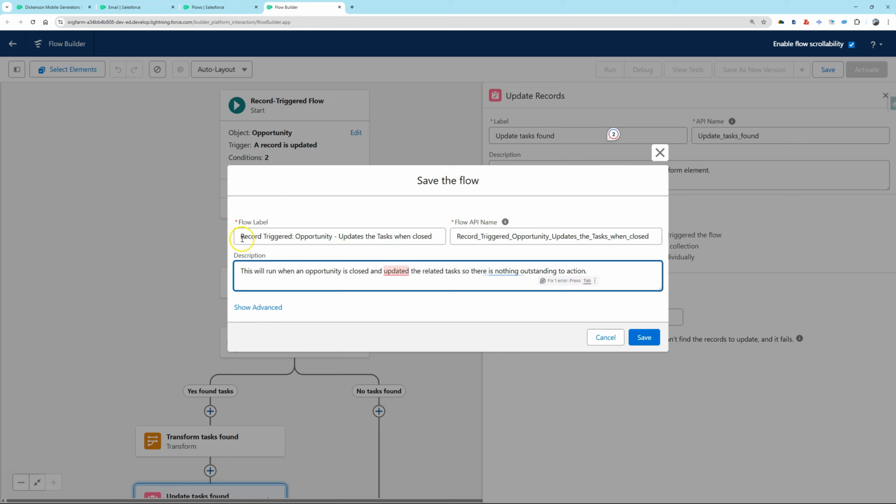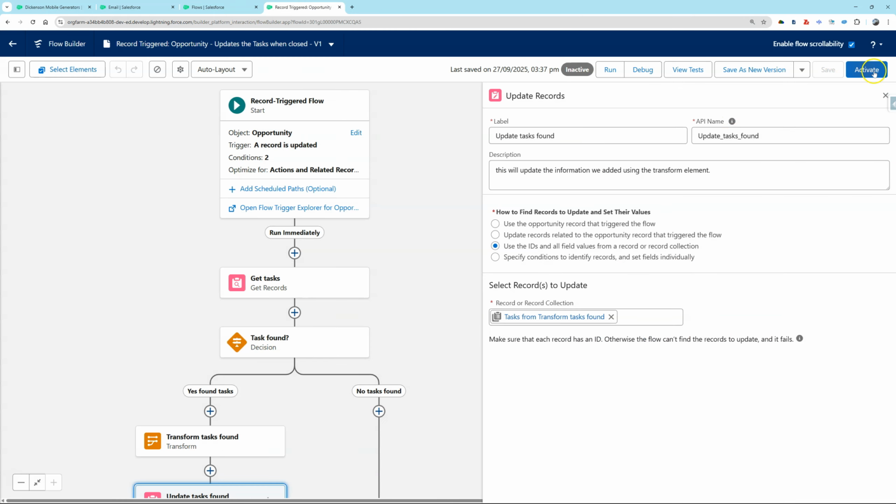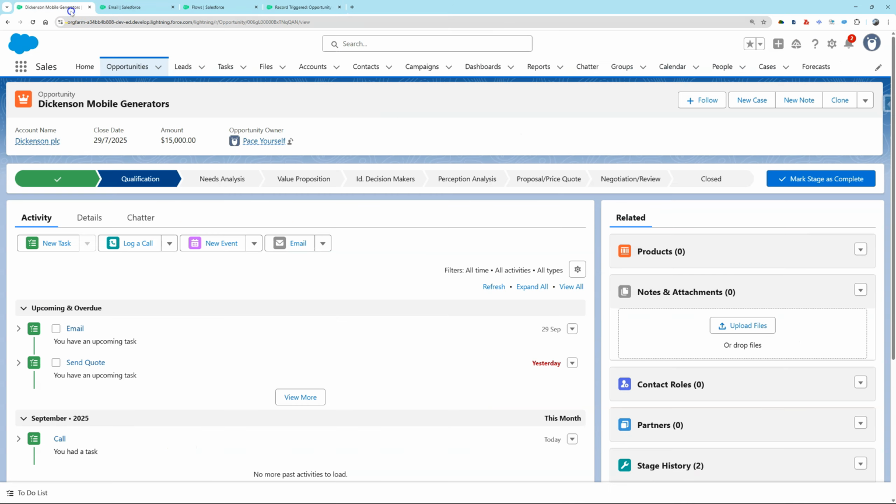My flow label is the type of the flow, then the triggering record, and then a short description. And remember, always add your description in very detailed. So save, and we're going to say activate. And let's see this in real life.